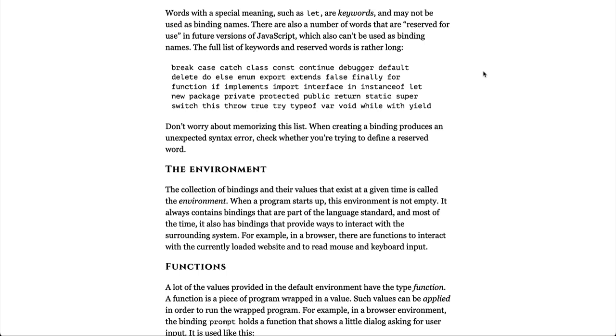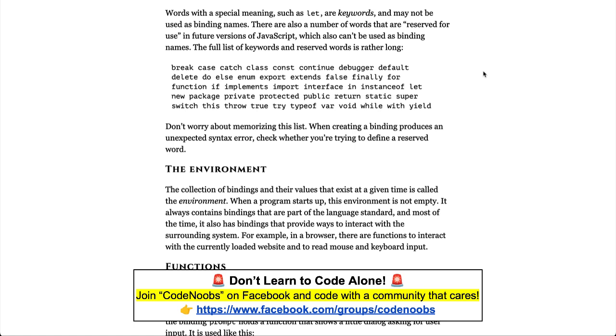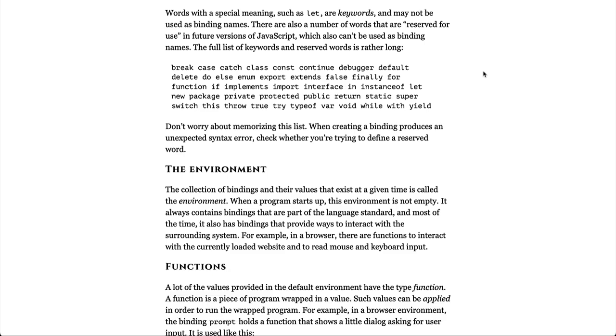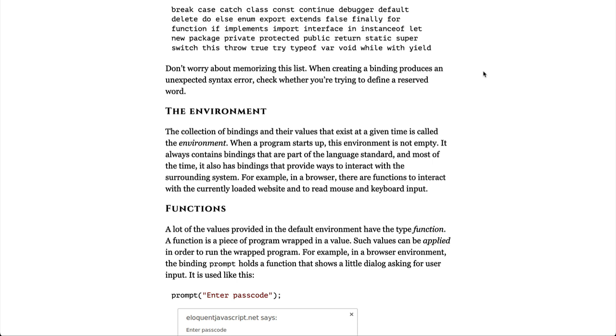The full list of keywords and reserved words is rather long. Break, case, catch, class, const, continue, debugger, default, delete, do, else, enum, export, extends, false, finally, for, function, if, implements, import, interface, in, instanceof, let, new, package, private, protected, public, return, static, super, switch, this, throw, true, try, typeof, var, void, while, with, yield. Don't worry about memorizing this list. When creating a binding produces an unexpected syntax error, check whether you're trying to define a reserved word.